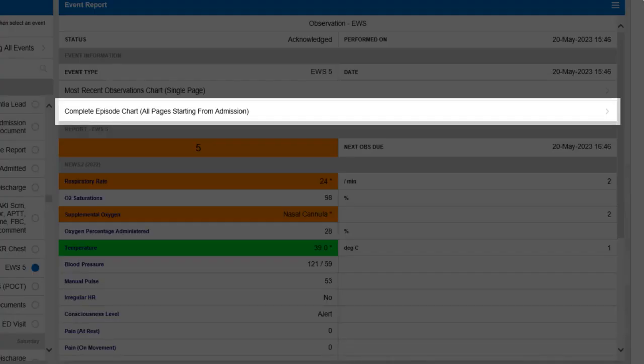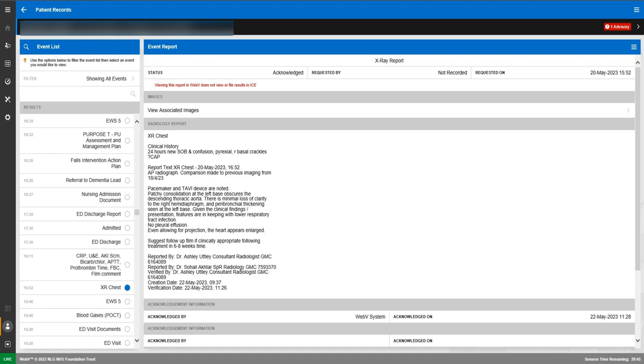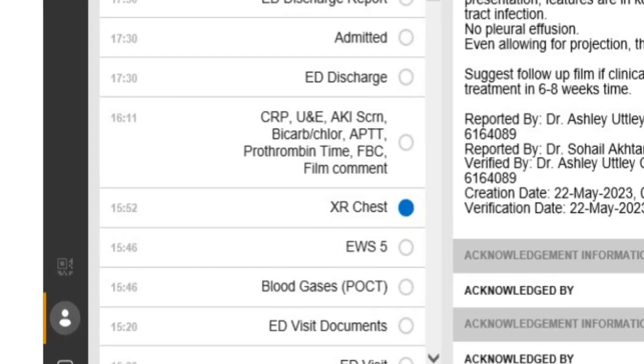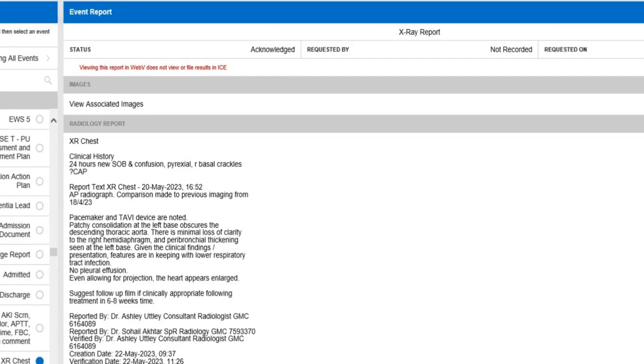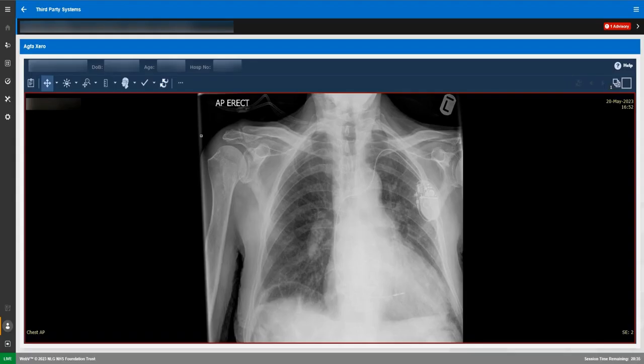The patient next had a chest X-ray, so if you click on the XR chest button, you will be able to see the report for that X-ray, if it's available. You will also see a View Associated Images button. This will take you through to PACS to view the radiology image. Viewing images within WebV means that you don't have to log into another system to view it, but you still have available all of the usual tools for changing contrast, zooming in and out, and so on.